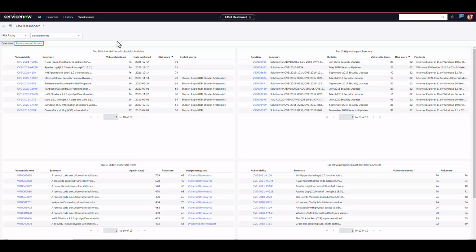And we can see a breakdown based off specific vulnerabilities and what we're facing on our network. So we can see the top 10 vulnerabilities on our network that have exploits available, the top 10 vulnerabilities with the highest impact solutions. You can see the top 10 oldest vulnerable items on our network so we can know what's been sitting for a long time and what maybe we need to get around to doing. And finally, we can see the top 10 vulnerabilities which are most prevalent on the assets on our network.